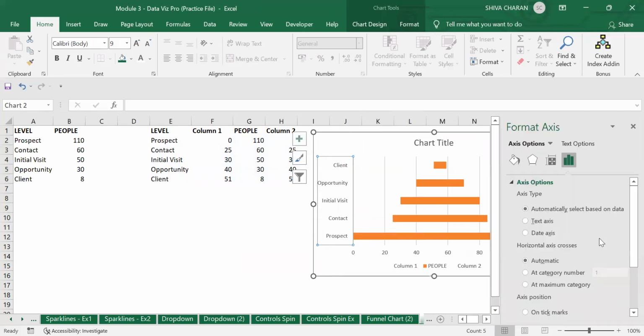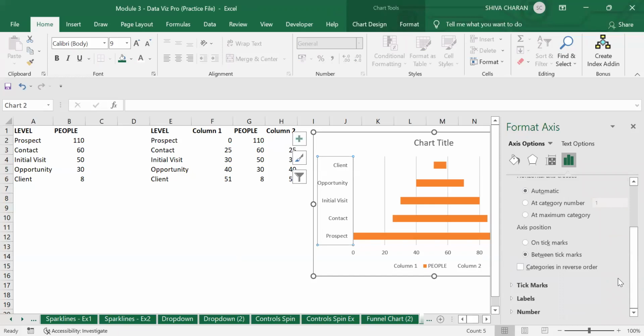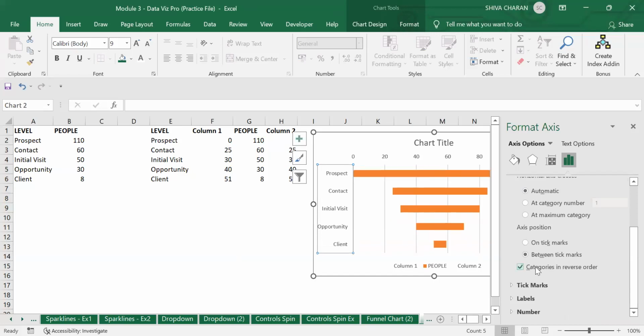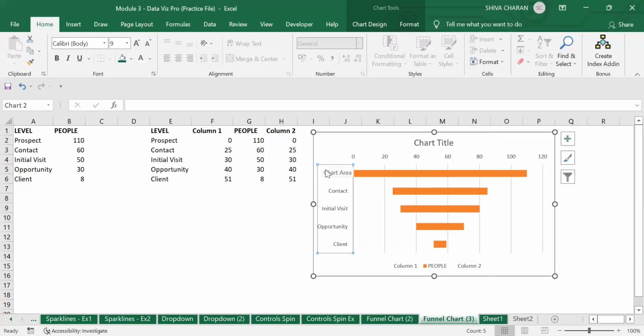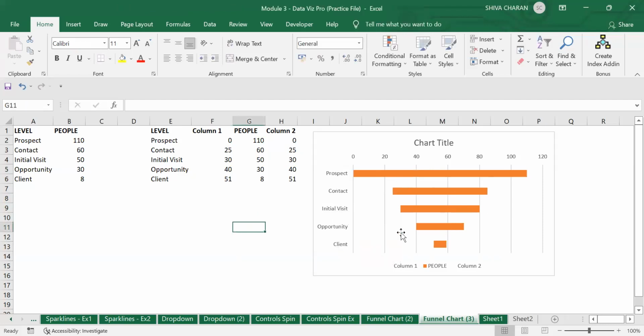Now after that, go to the axis options here and drag it, and you will find the categories in reverse order option. You need to check this option here, right? If you check it, you can see now we got the shape of a funnel here, right? Now we got all our levels in order, right? Now the first funnel is prospect, contact, initial visit, opportunity, and client, right? So that is how you can reverse the order of the funnel.